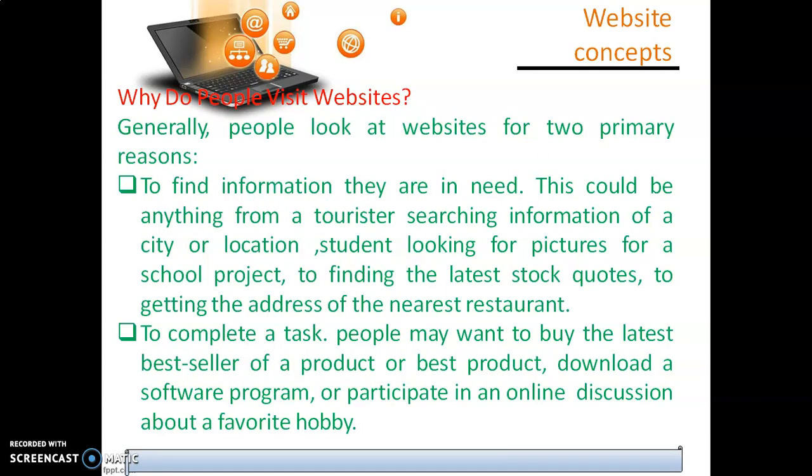Why do people visit websites? Now a question also arises that why do we go to websites? Why do we need a website? Generally, there are two reasons. People look at websites for two primary reasons. First, to find the information they are in need of, such as I want to visit some other parts of the country, of the world. I will just search how much it will cost, how I can go, what are the places to look for studies.